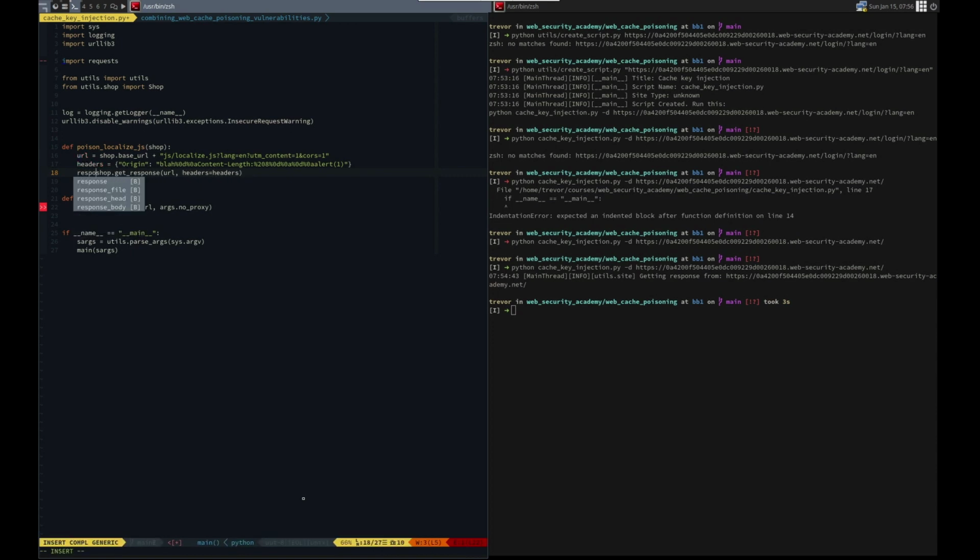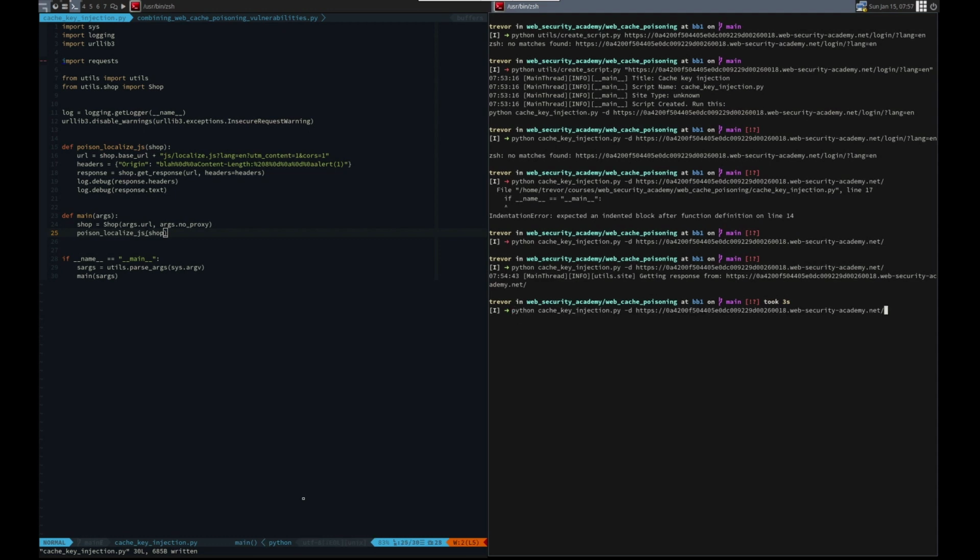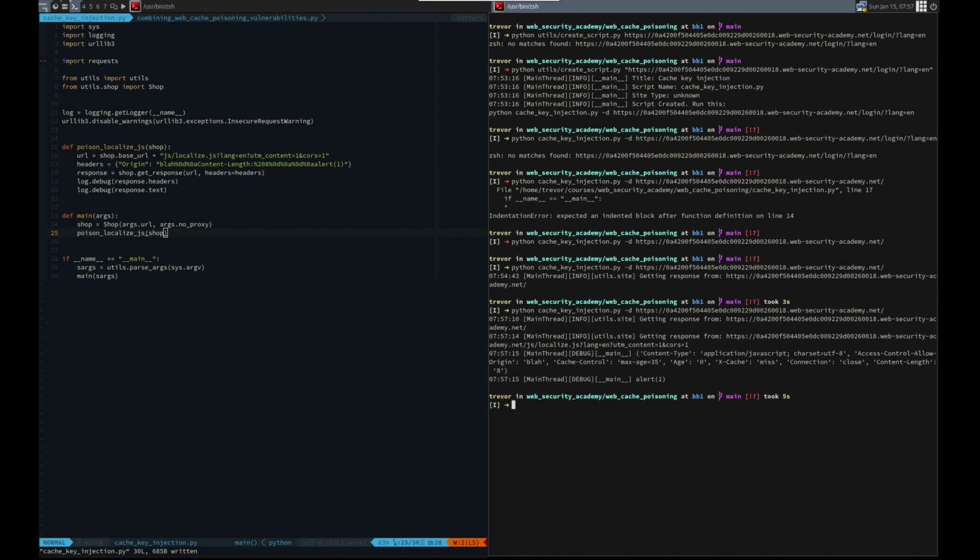Let's do response equals, let's log.debug response.headers and log.debug response.text. Let's do that, and then we'll call poison localized JS with shop. And we're going to do this with debug. Okay, we got the alert 1.